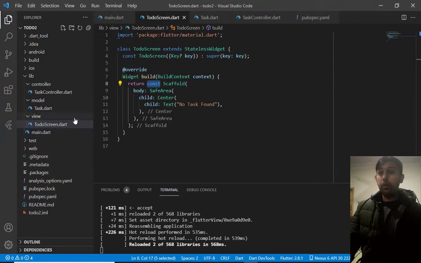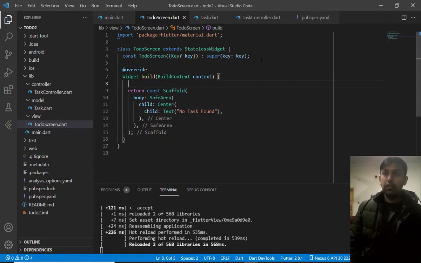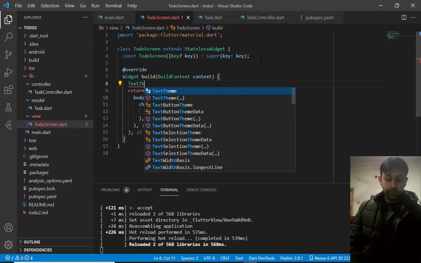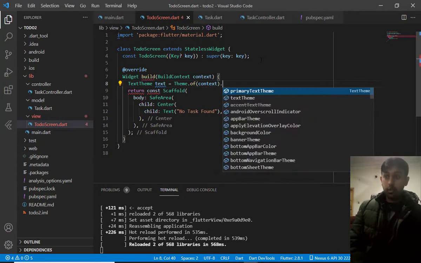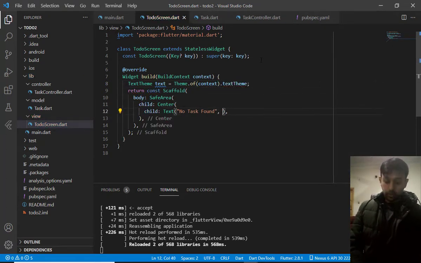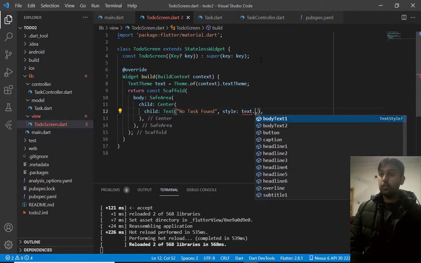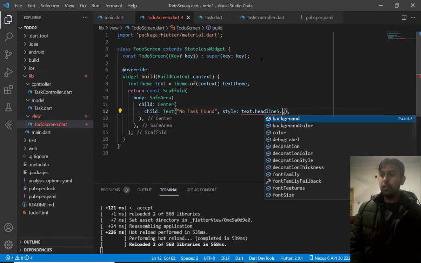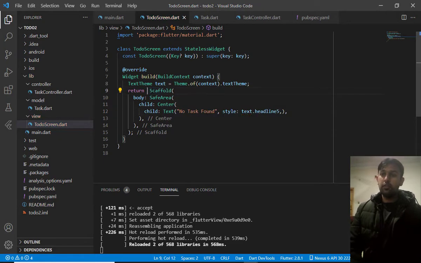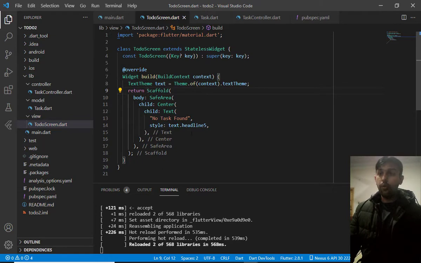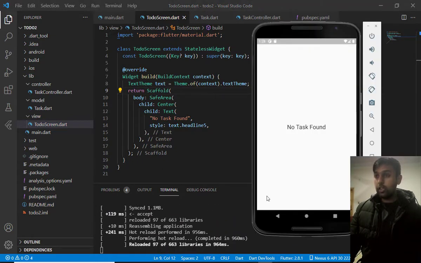Now let's come back to our design. I will define a variable of TextTheme with the name of text and then Theme.of(context).textTheme. At here I will style this text with headline 5 with color. Okay, invalid constant value. If I remove this, the error is gone, right? So now let's rerun the program. Now it looks nice. So now here I have to add a button to add a task.